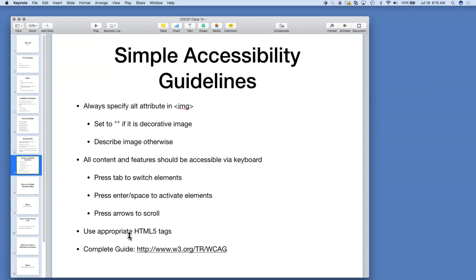Another good accessibility guideline for HTML5 is to always use relevant HTML5 tags. For example, if you have an image with a caption, you could use the figure and figcaption tags. If you have your footer, you can use a footer tag. Each section could use a section tag, and the header could use a header tag. You can have articles on the sides and the navigation as well.